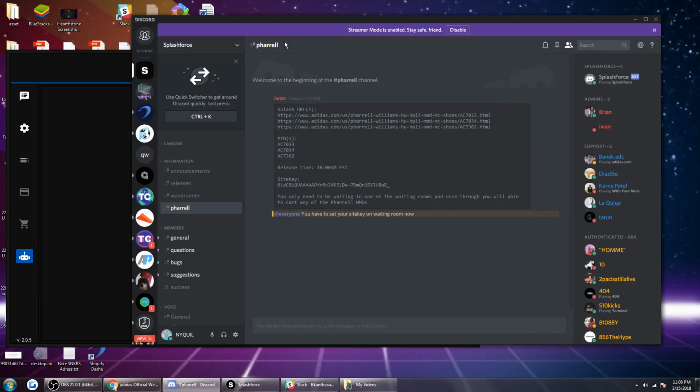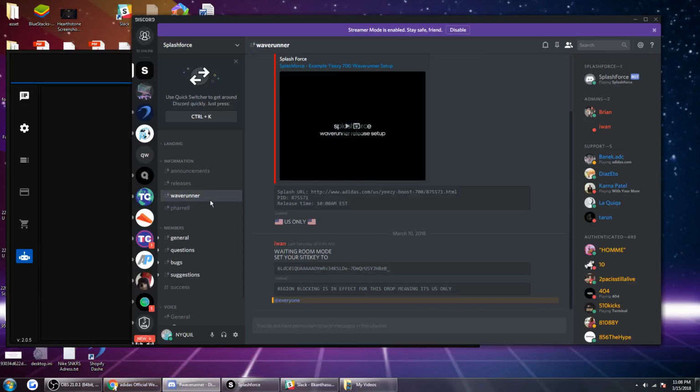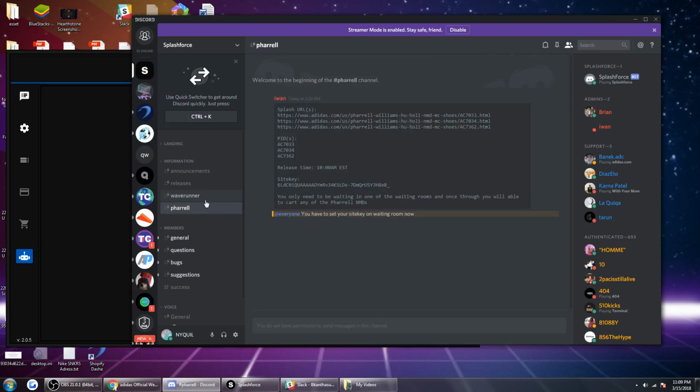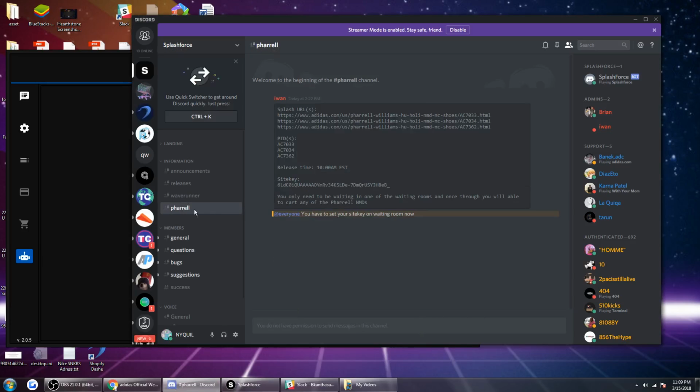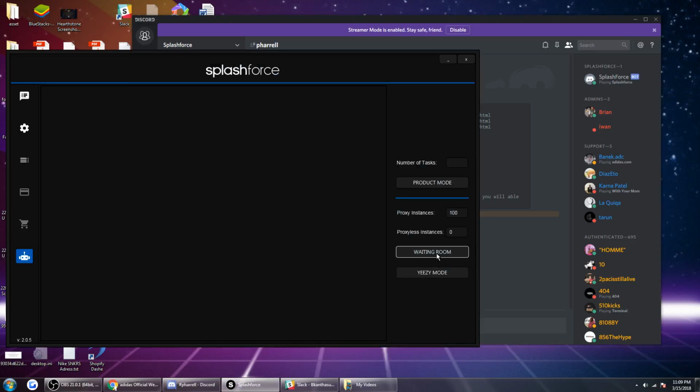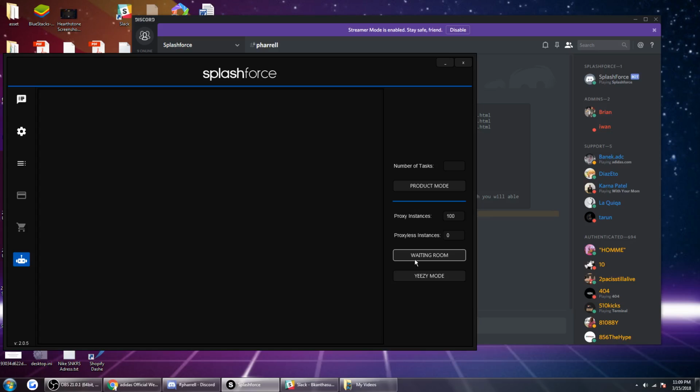So usually we wait for UN to give us a go signal that it's safe to start our task. Once you get that signal, usually he puts it in the release channel for this release. So in this case, it'll be Pharrell. He'll say stock is live or something, and then you'll be safe to go ahead and start your waiting room task. So it will be clicking the waiting room button, and that's where you would start.